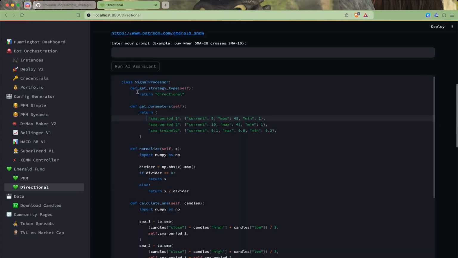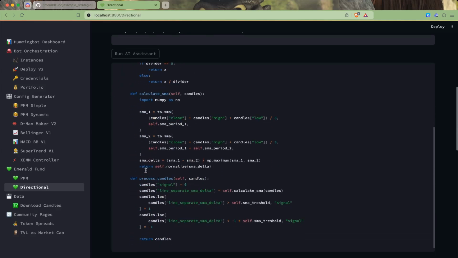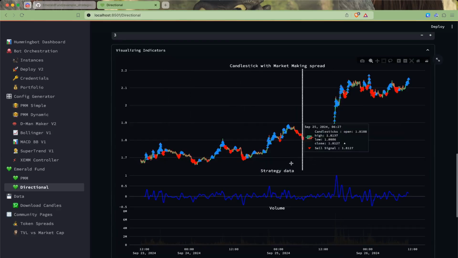As you can see, our strategy format is pretty straightforward. It contains the type, the parameters, custom functions, and this function which processes the candles and returns the signals, which then in turn updates this graph.